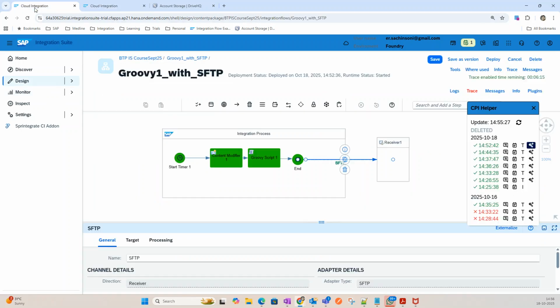What else? Yeah. I think I already showed you last time during message mapping that you can use a Groovy script to create a custom function. So practice that as well. This will give you a good comprehensive understanding of message mapping. Okay.